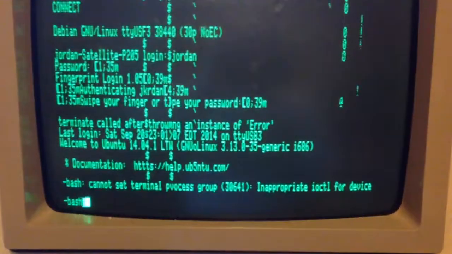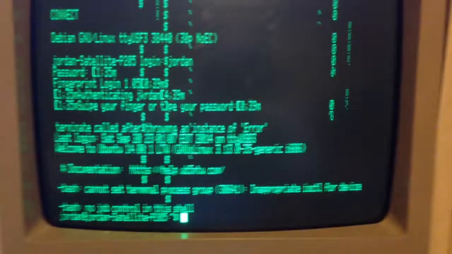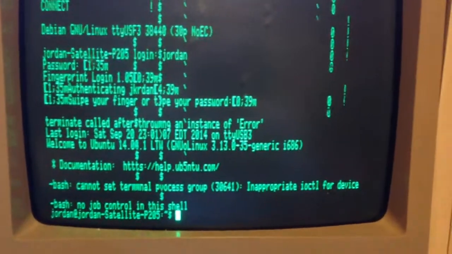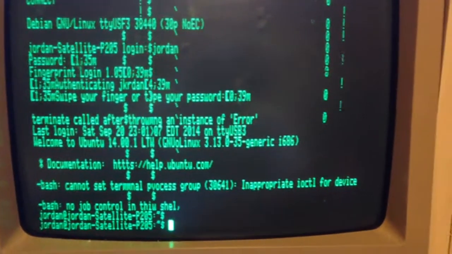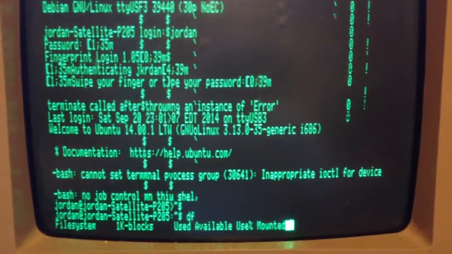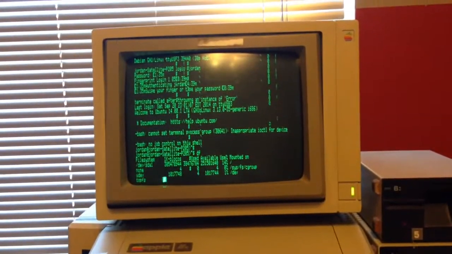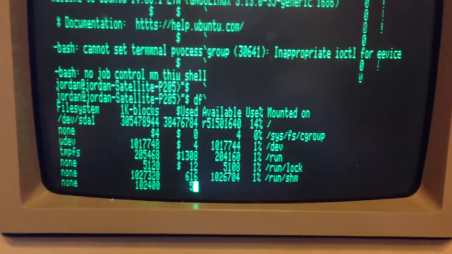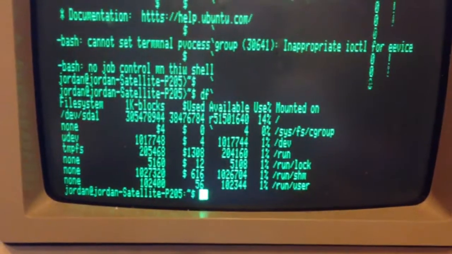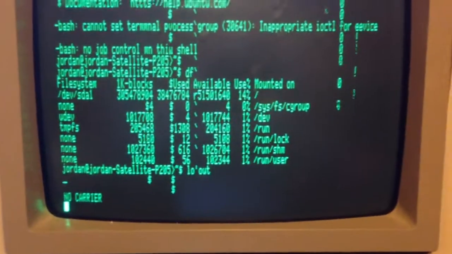And there we have it. And we have a connection to the server. I'm not going to go any further and make this video longer, but basically I'm left with a bash prompt right here. And I can just log out. And that's where we are right now.